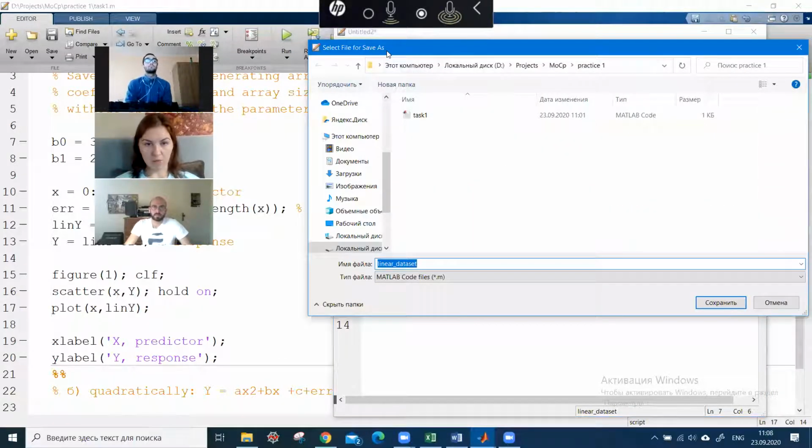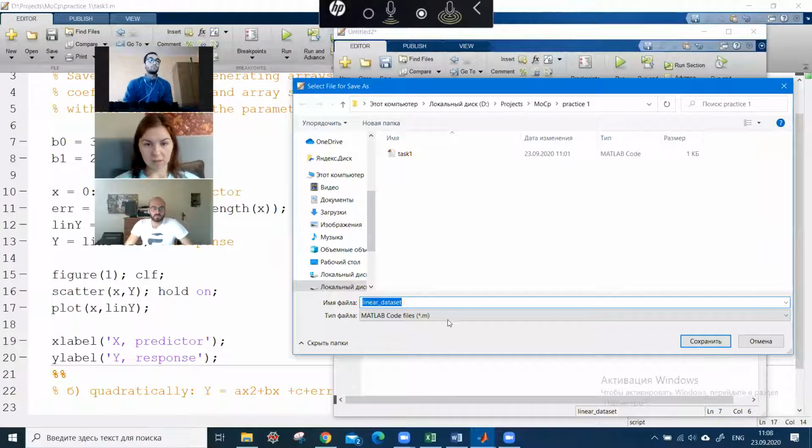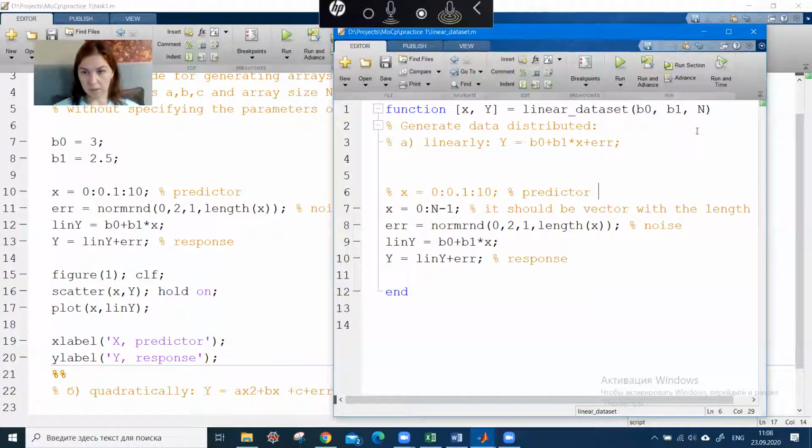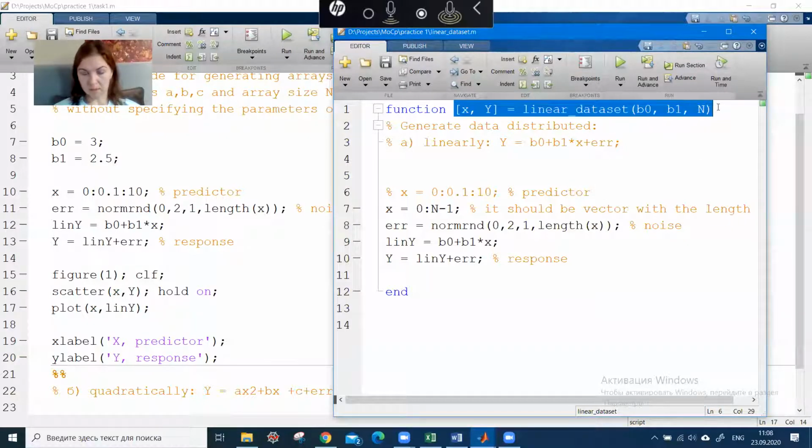Let's save our function inside our working folder with this name, linear dataset. And we will call this function outside the function, in our script. Let's copy this line. Copy.